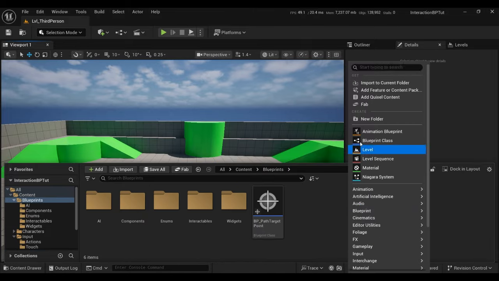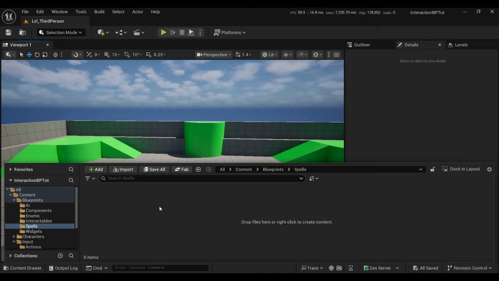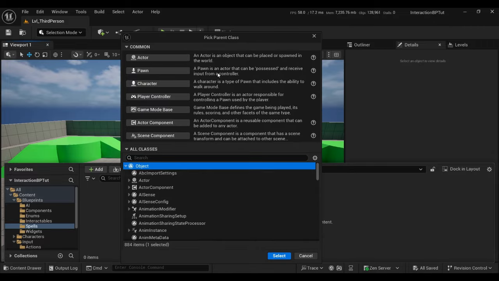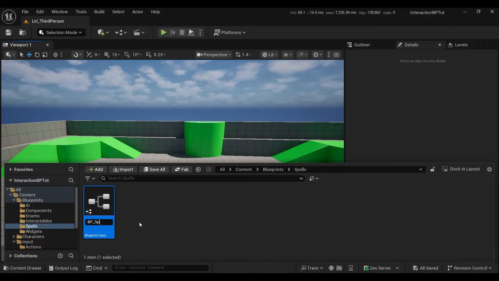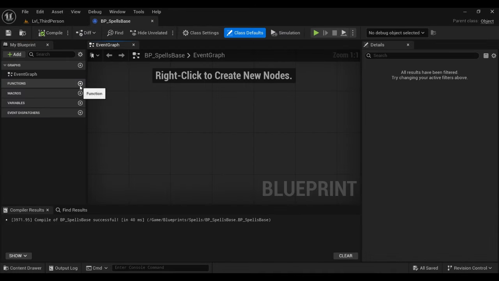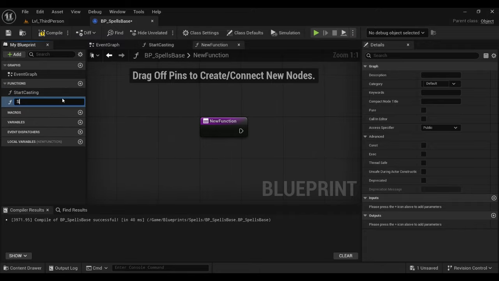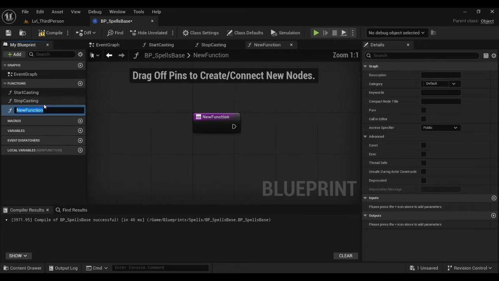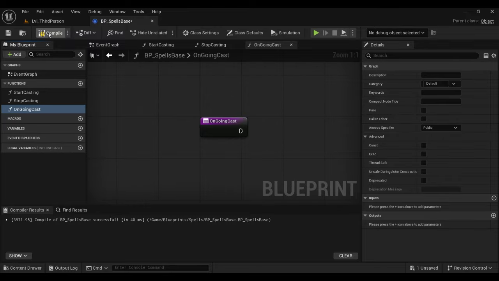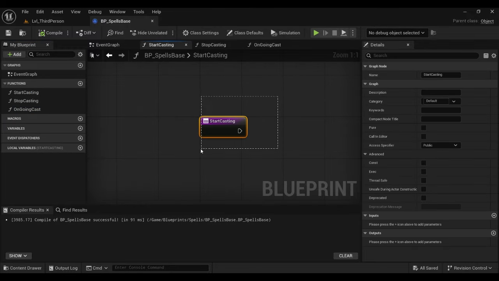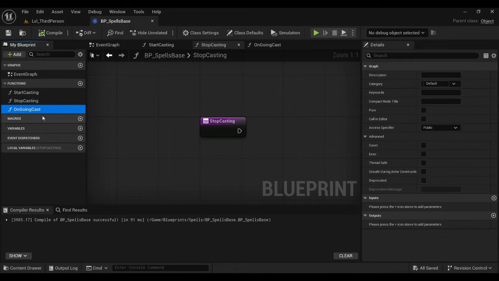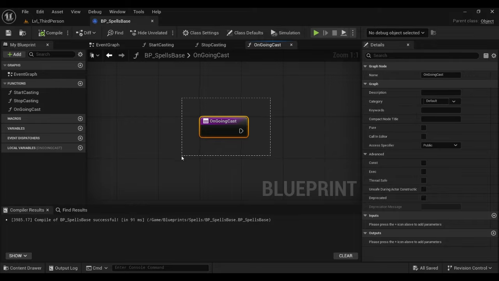So let's first create a folder that holds all the spells, and let's create a blueprint class of type object, and let's call it BP underscore spells base. This is the base parent, the base class for all the spells. And then here we need three functions: start casting, stop casting, and ongoing cast. This will be called only once when we start the cast, and this will be called once when we stop the cast, and this will be called every time you are holding the button. As long as you are holding the button, this will be called.